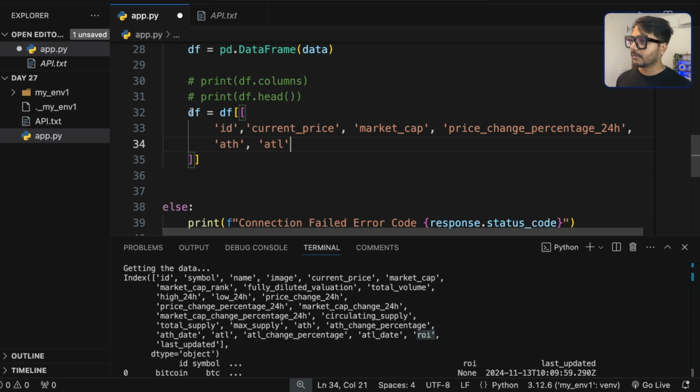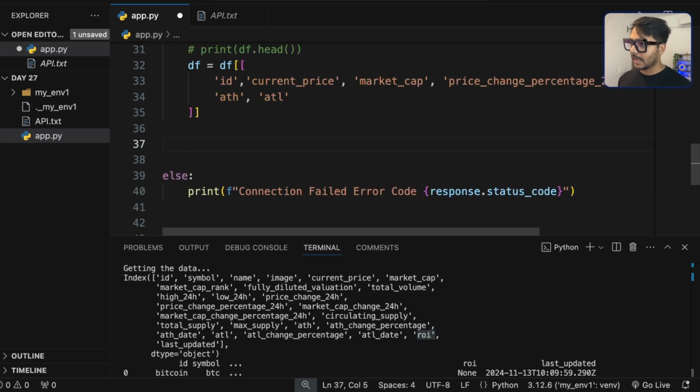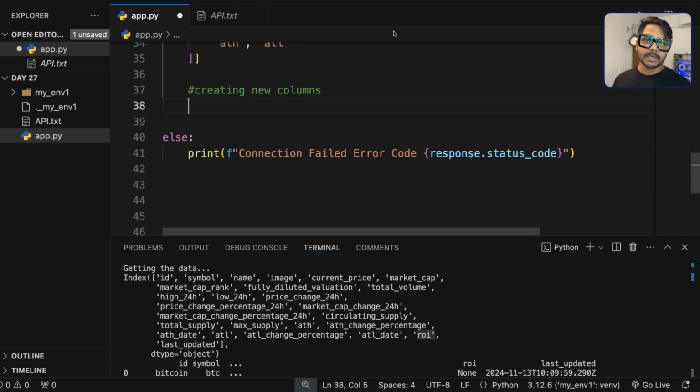So from this df, from all the columns, I'm just filtering out only the specific columns. I don't want to see all the columns here. So this is fine. Now I will create one more column, called timestamp. For creating the new column, I'm going to use the current date from the system.